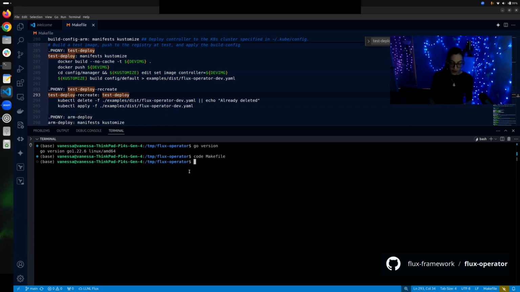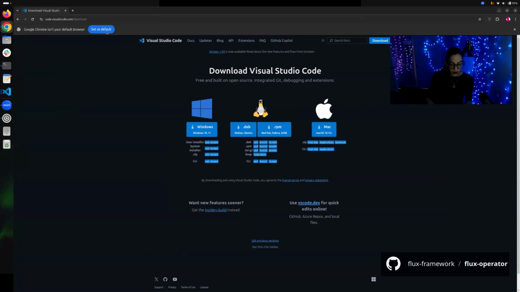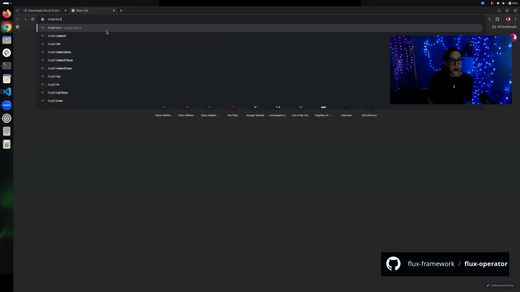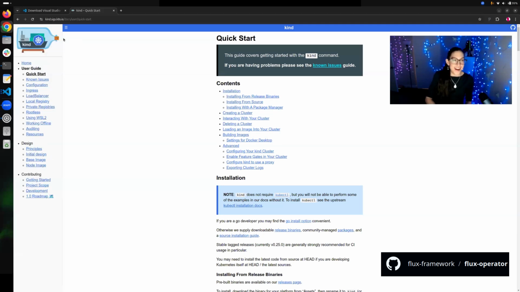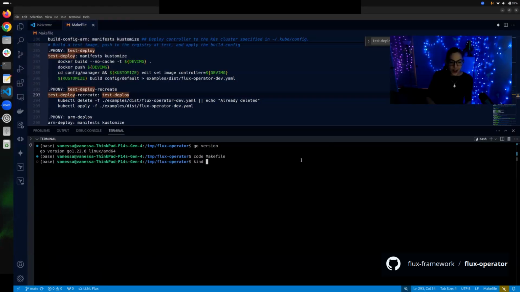When you're developing for the Flux operator, you want to use kind, which is Kubernetes in Docker. So that's another thing, install kind. You've probably seen this before. This is kind. I really like this logo. It's like a little ship in a bottle. You can install it in many different ways. Once you do install it, you will have an executable named kind.